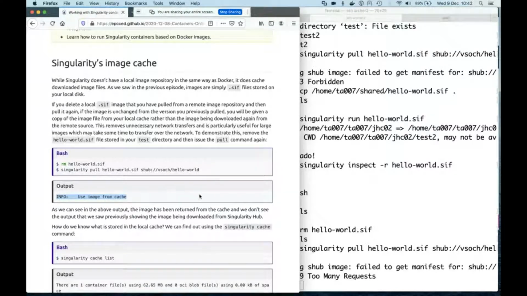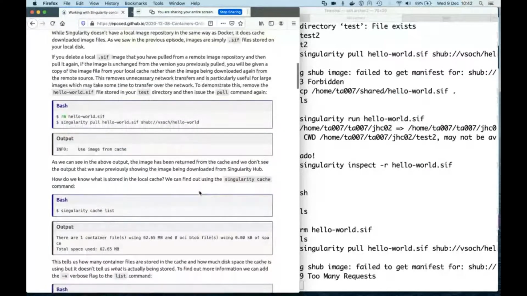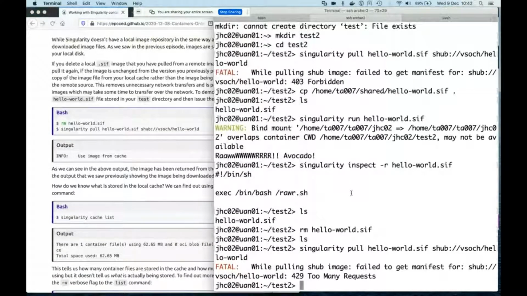Jeremy. Sorry. Yes, go ahead. We've got a question, it's a bit more clarification on how Singularity is different from Docker.